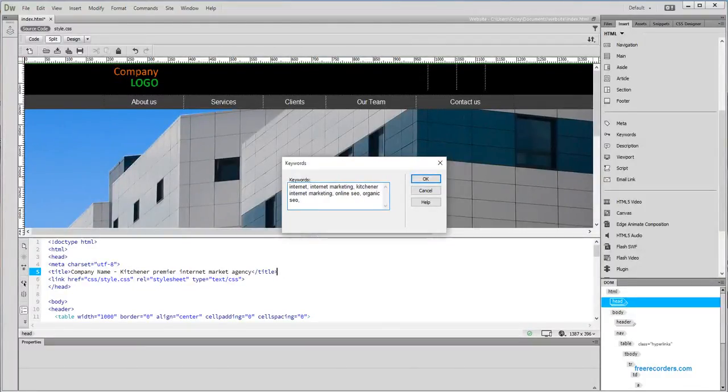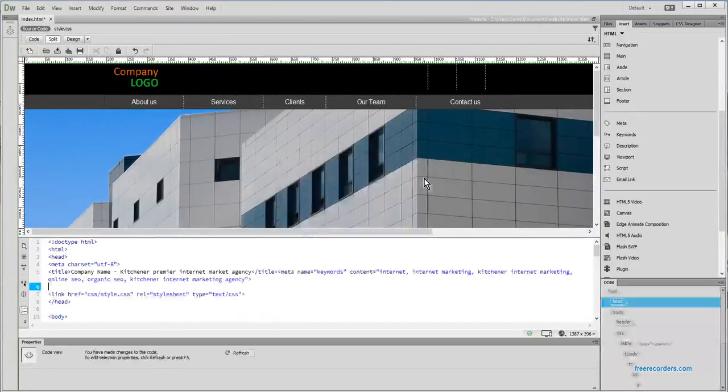SEO. And you'll notice every time you do a comma, this is just to separate your keywords, so when they crawl it, they know that this is not all one elongated word. And then you might do one more, and this would be probably maxing out. What you should do is Kitchener Internet Marketing Agency. After you've done that, you don't have to put a period or anything, just press OK. And you'll notice here next to the title now you have your meta name keywords.